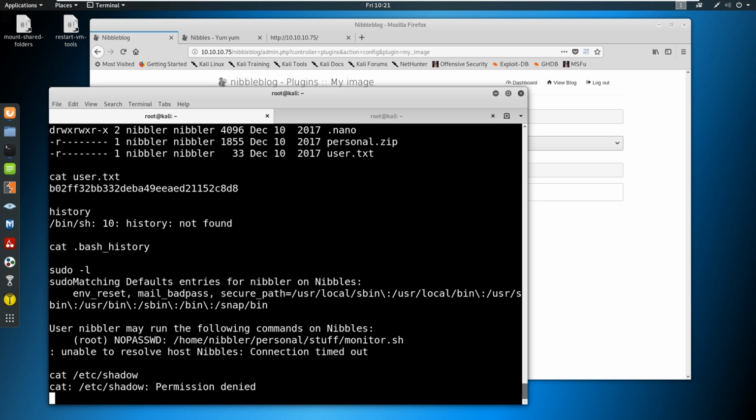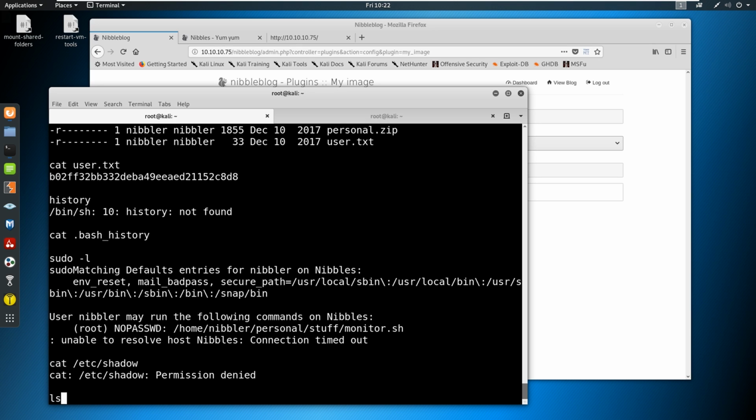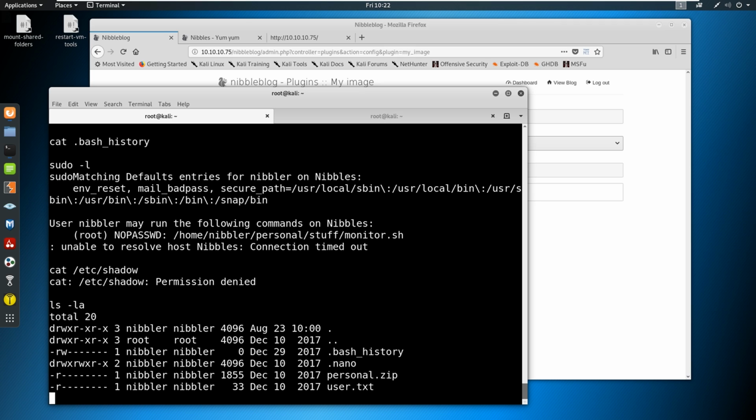We didn't get in with a password. So unless we stumble across the password or figure it out, we're kind of stuck. But we have the ability to run something without a password here, and it's this monitor.sh in our personal stuff folder. So we can ls -la again, and you can see there is no personal or stuff folder, so there's going to be no monitor.sh as well.